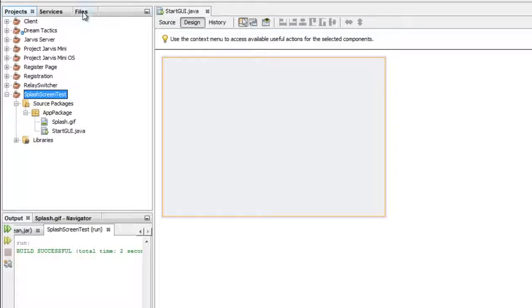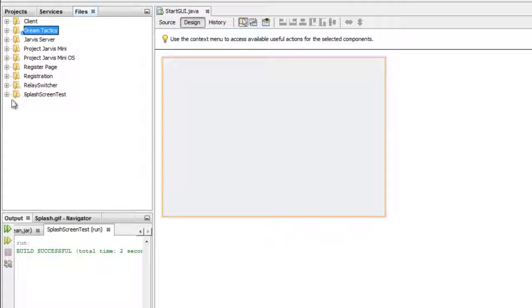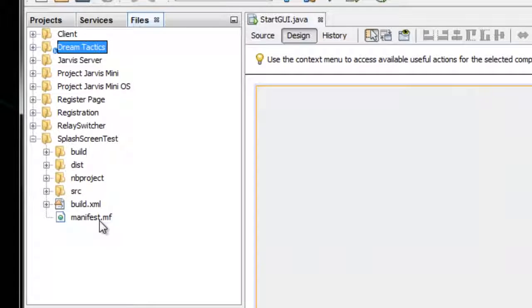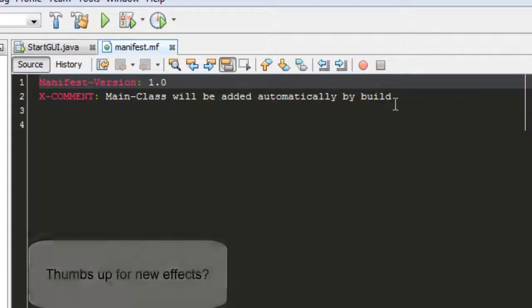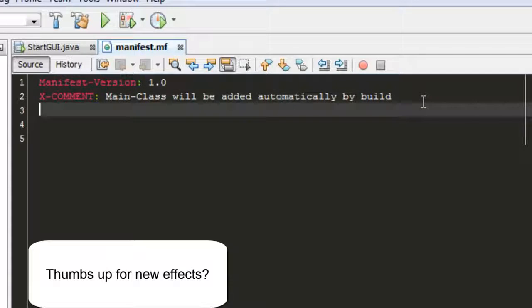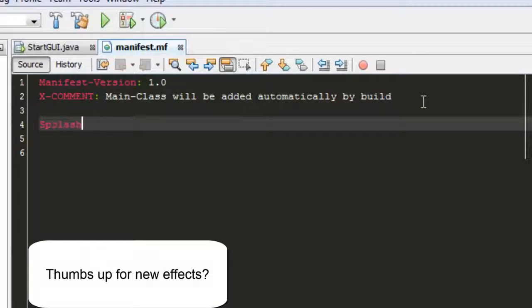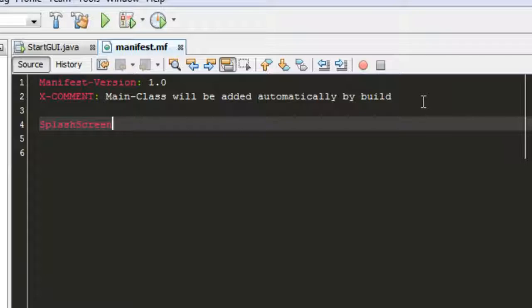So all we do is go to our files tab, look for our project name, and look for the manifest.mf. So let's double click on this and it should open up. Now what we're going to do is go onto the next line and type in splash screen and then hyphen image. Make sure you guys type it exactly how I'm typing it. Put a colon, and then you want to type in our package name. So our package name is called app package slash, and then the name of your image. So our one is called splash.gif, and that should be it.